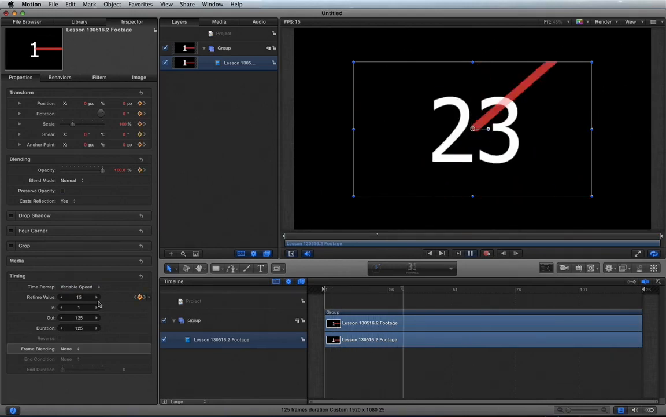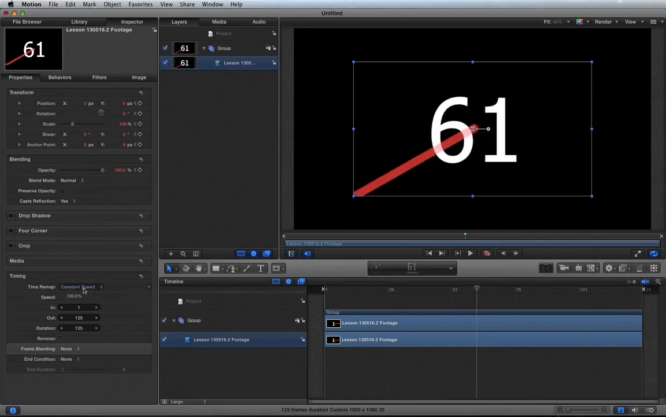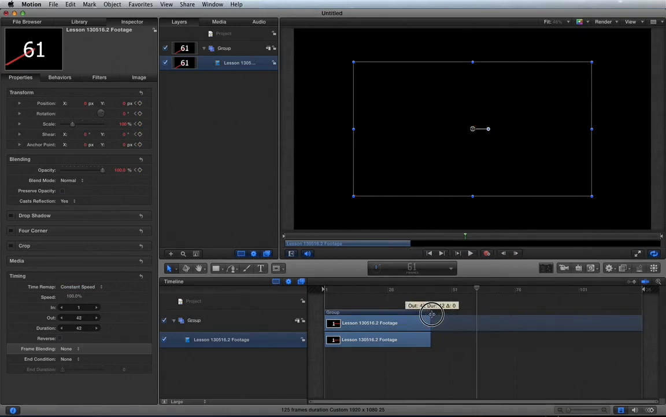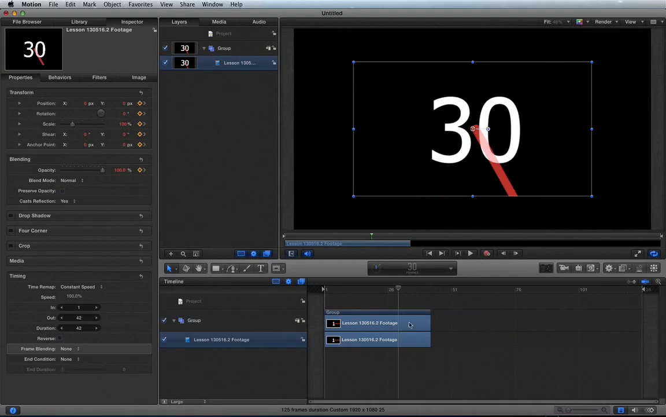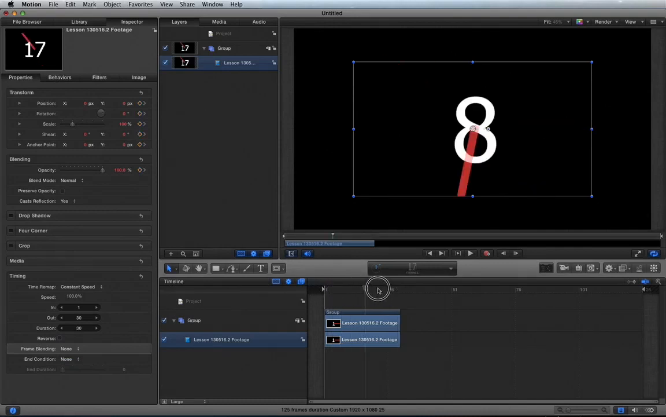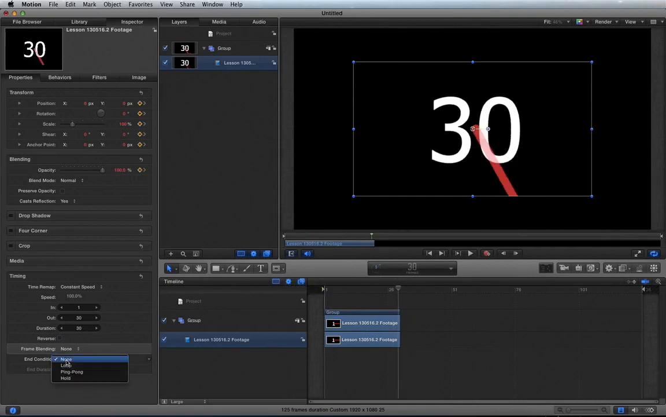Now, one other thing you can do is if we switch this back to a constant speed and put this at 100, let's say for instance I want to have numbers 1 to 30. So we're at a 100% constant speed, so we're at normal speed, and we're only going to go up to the number 30, okay? So 30. Now, this is where end condition can do something interesting. If we have a piece of footage here, and this footage is 30 frames long, and as you can see, it goes up to frame 30, I can do an end condition of, for instance, loop, okay?